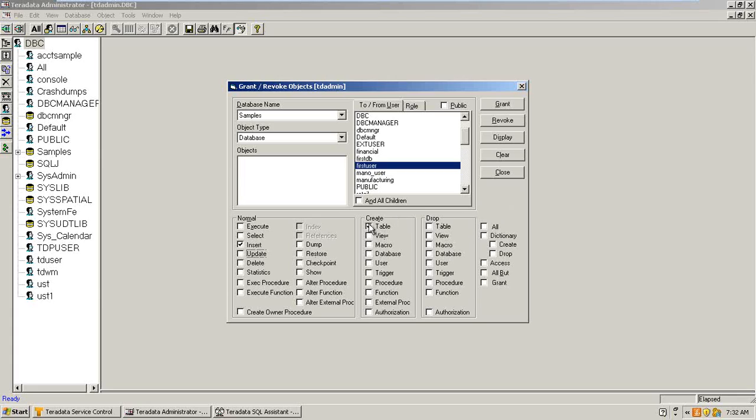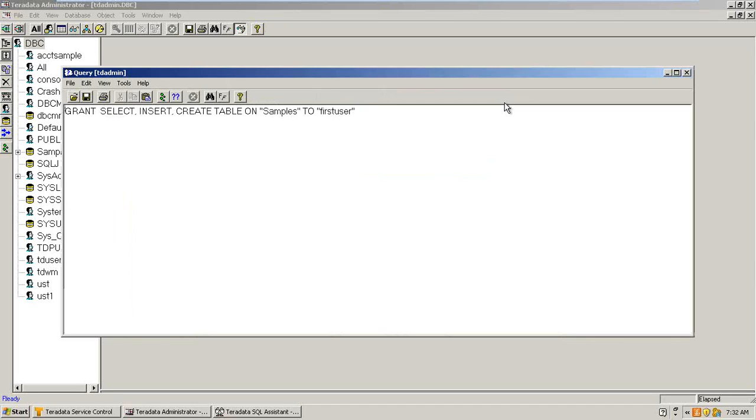Okay, so these are the accesses. Let's suppose he has to create the table, insert and select. So this is the only activity he has to do. Now I'm granting: grant select, insert, create table on samples to the first user. So this is the SQL which will be executed.